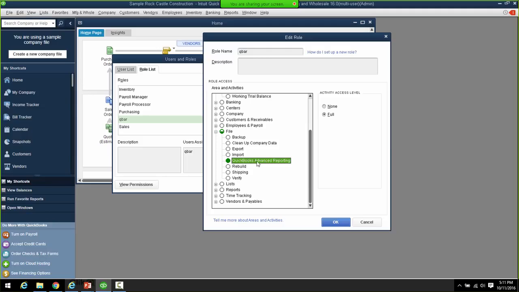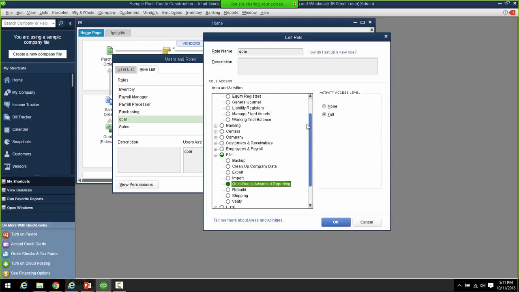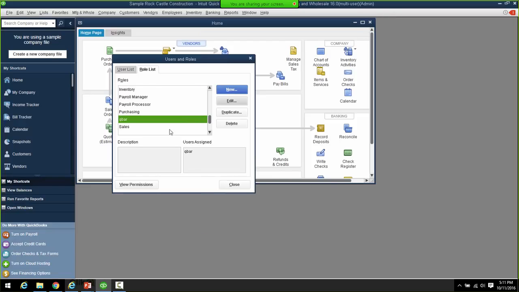Okay. So this has to be highlighted in green, and then you have to click on full in order to give the access level for QuickBooks Advanced Reporting under File. Okay, that's great. Phil, thank you for elaborating that.